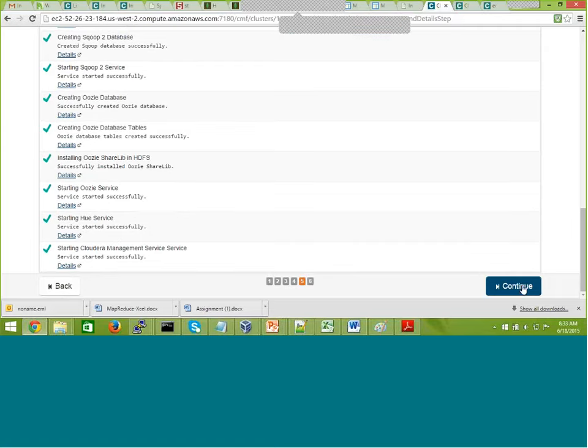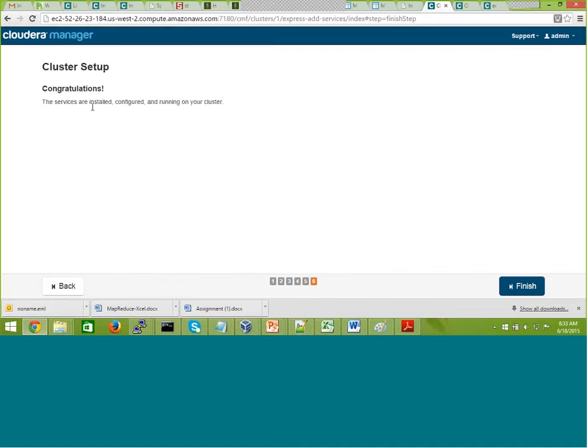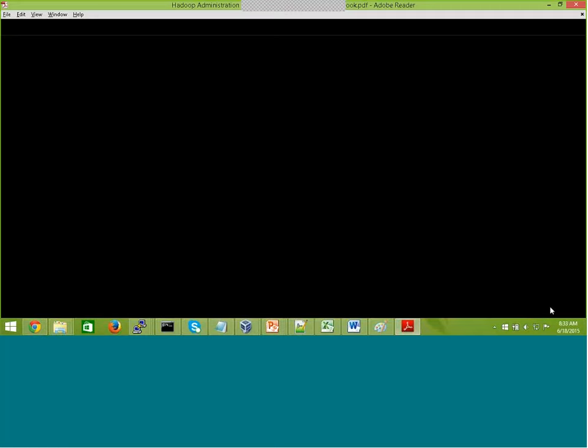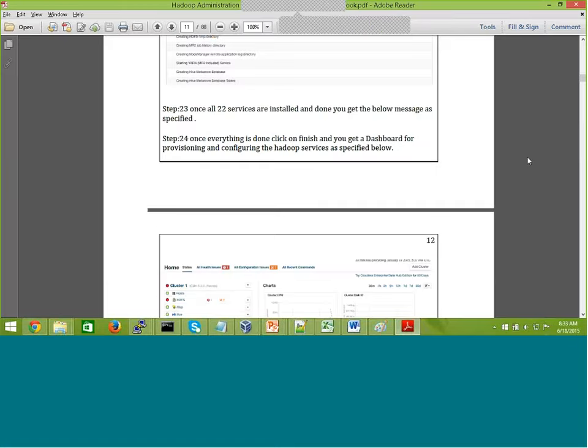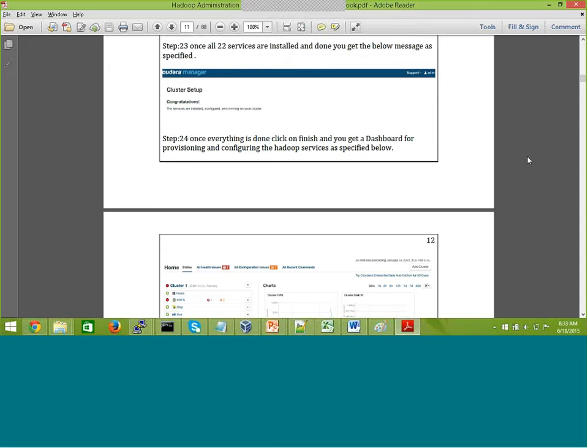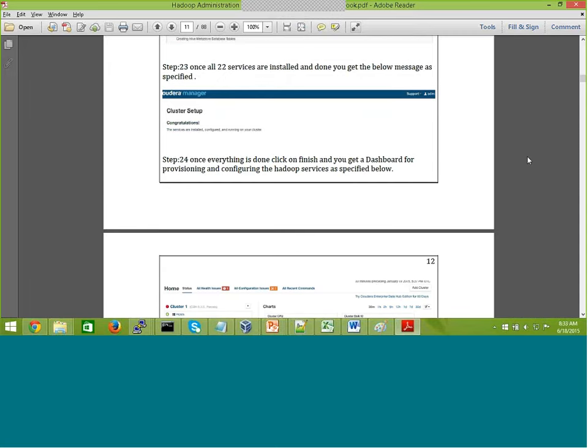Okay, now this is done successfully. I'm hitting continue. Now it says the services are all installed, configured, and running on your cluster. Okay, so this is on the last step. Everything is Java based. In the sense that it's just an admin tool.